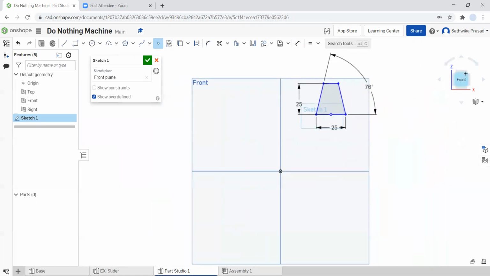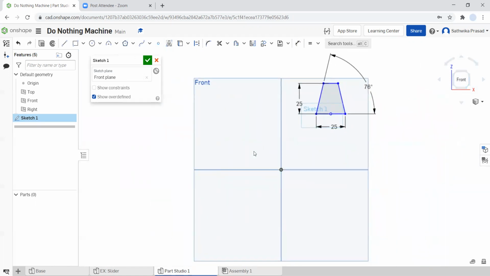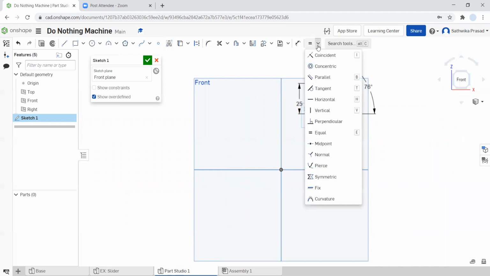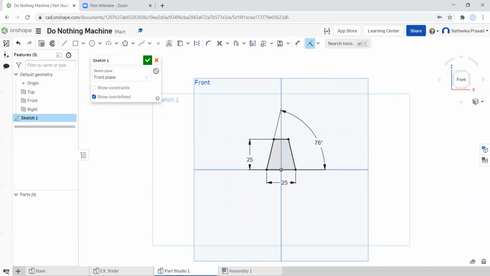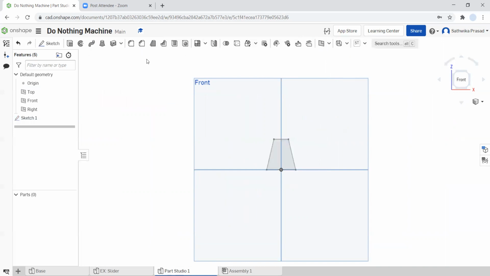So I'm going to go back into front plane. Then I'm going to click escape. And then I'm going to use the coincident constraint. I'm going to make the midpoint of this trapezoid coincident to the midpoint of the plane, which is the origin. Then I'm going to click escape and finish the sketch.